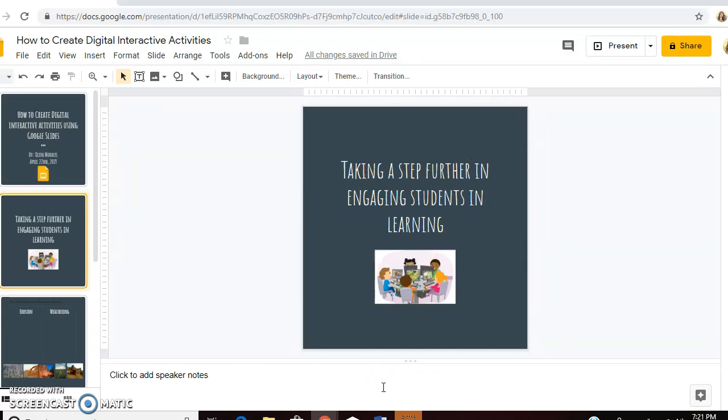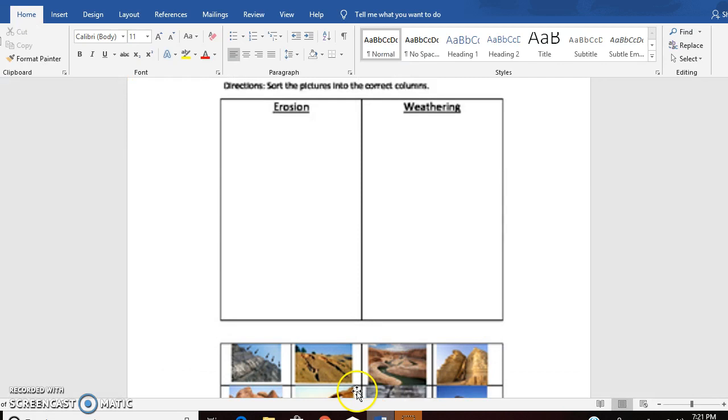In this video, I'm going to walk you step by step on how to create digital interactive activities that you can use as a review or within your station rotations. Here's an example of a traditional worksheet where students are asked to cut and paste the images according to the correct column. These are all fun and games, but times have changed. This is the 21st century where students are more engaged when the instruction has technology incorporated within it.